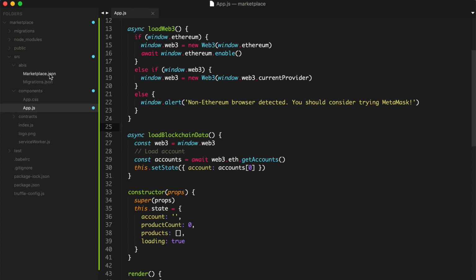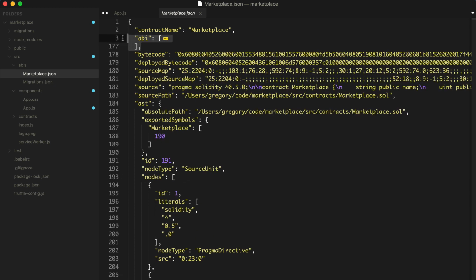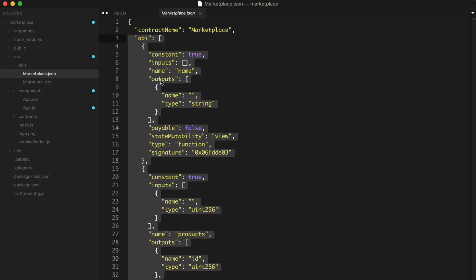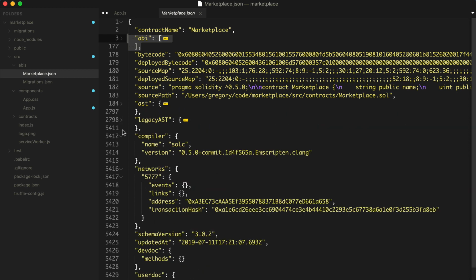If you go to this marketplace.json file here, you'll see the ABI, right? This is the application binary interface. This basically just describes the functions of the smart contract, what it does, all that kind of stuff. And then the address, which is down here. I'm going to minimize a bunch of this stuff. All right, address is here. Boom. So here's the ABI, here's the address.